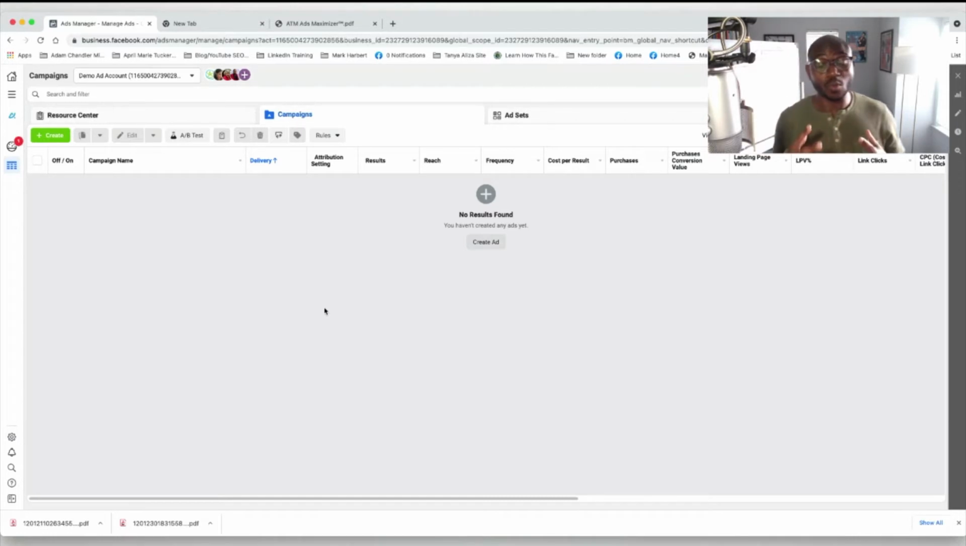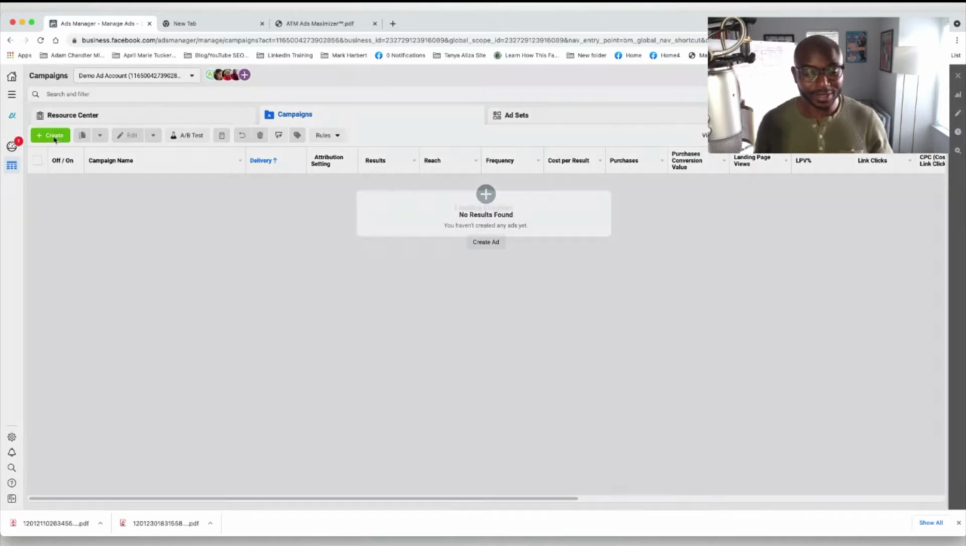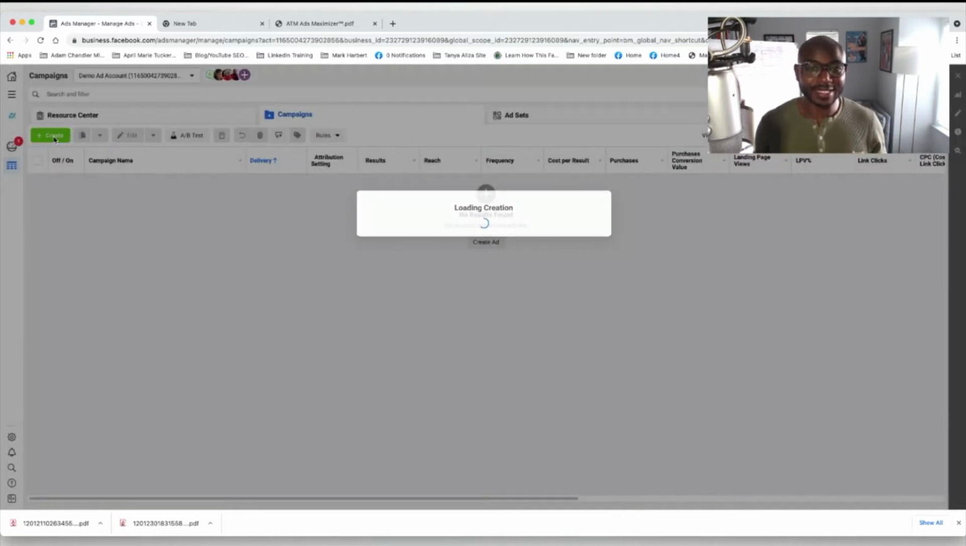When it comes to setting up an ad campaign, it's pretty straightforward. It's self-explanatory in terms of what objective you choose, but you want to make sure that you're choosing the right objective when you first get started. So the first thing we want to do here is go over to create, and a box will pop up with the various objectives that are available to you to run ads.